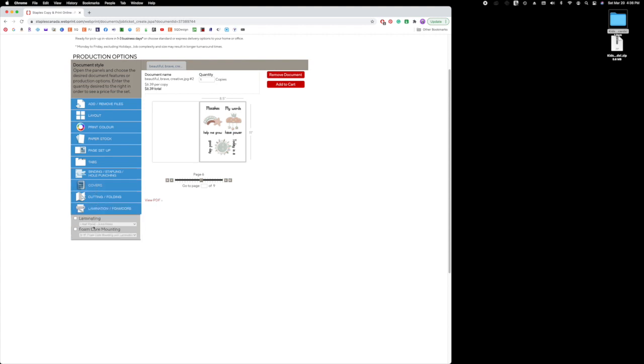Lamination is something they will also do for you. What Staples recommends is if you do want laminating and you pick the thin paper, the cheapest paper, then go up to the 10 mil. But if you have bought the 100-pound cardstock, then the 5 mil is totally fine. So that's part of laminating. That's about it. I showed you how to view this. So we're going to add that to the cart.